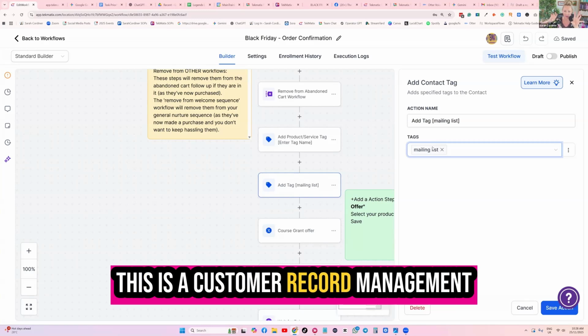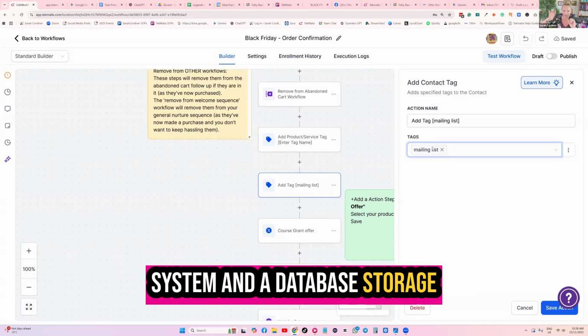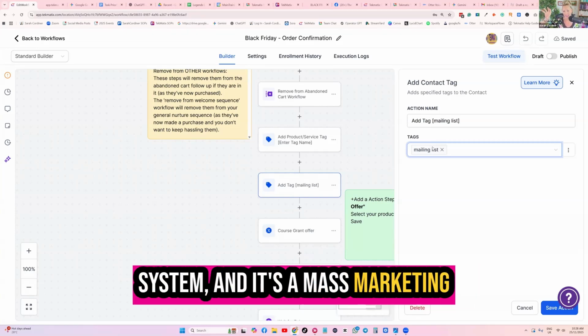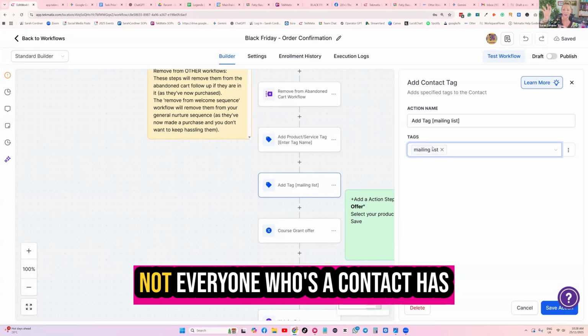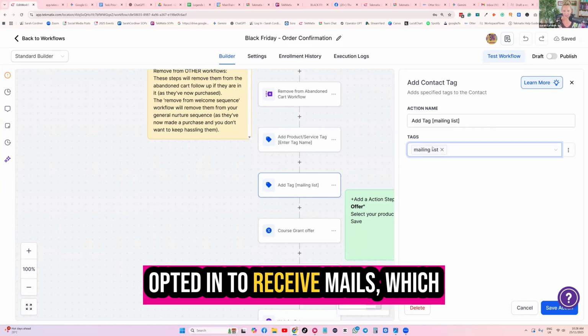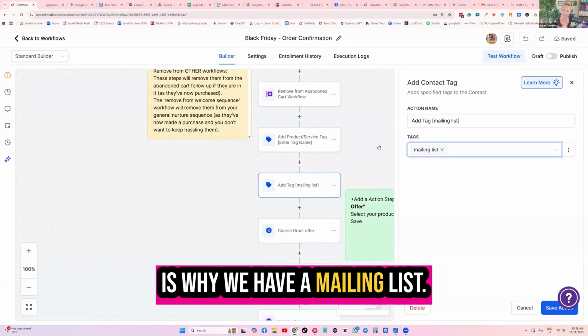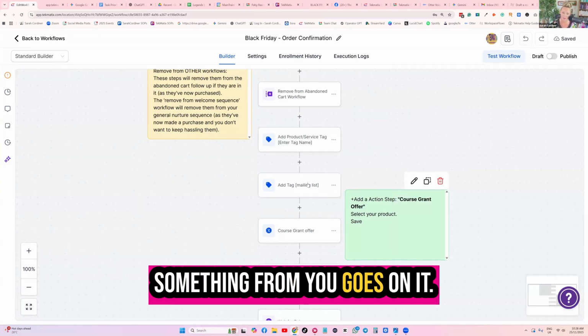This is a customer record management system and a database storage system, and it's a mass marketing system too. And those contacts need to be separated, right? Not everyone who's a contact has opted in to receive mails, which is why we have a mailing list. Anyone who's bought something from you goes on it.